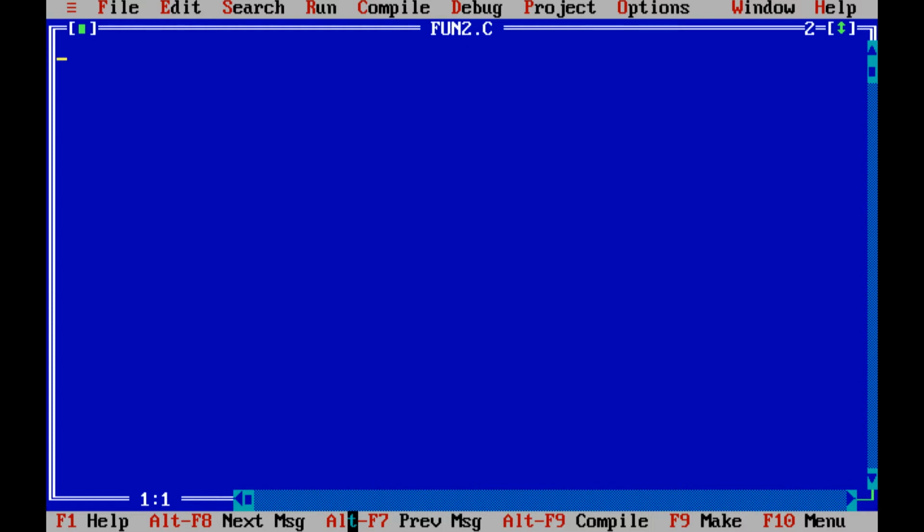For that, I have just created a new project with the name function fun.c. I will include the header files, stdio.h and conio.h. And now this is my main method with no return type, that is void main.